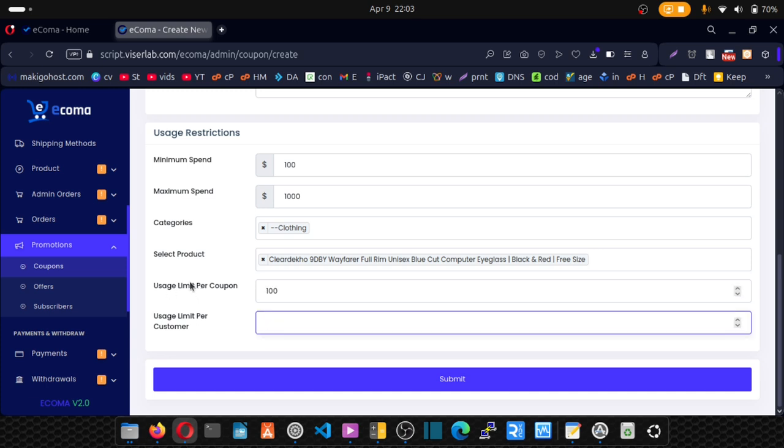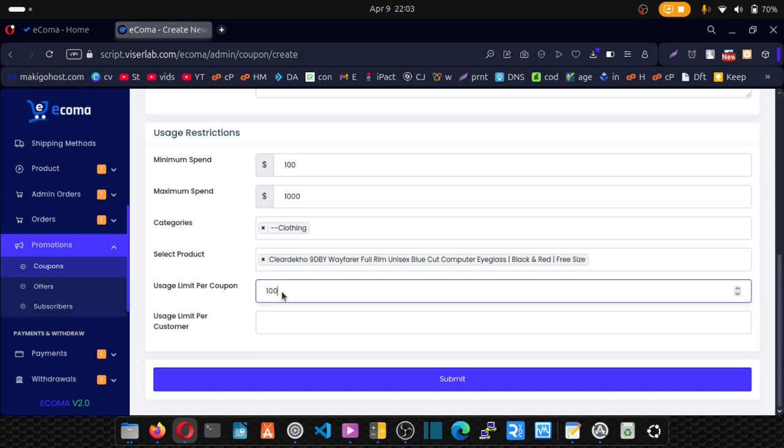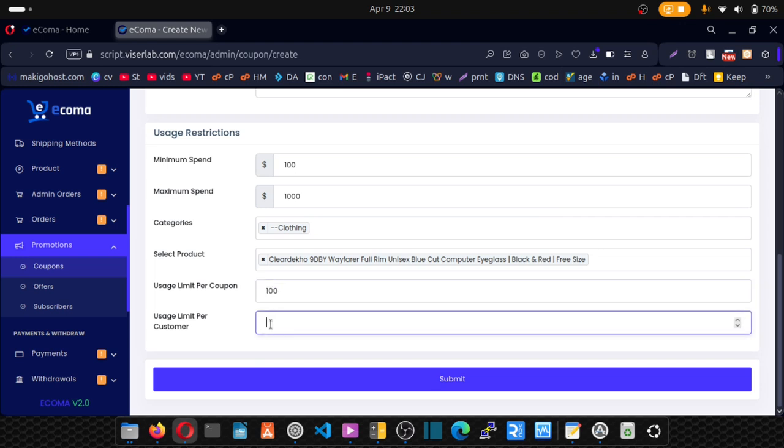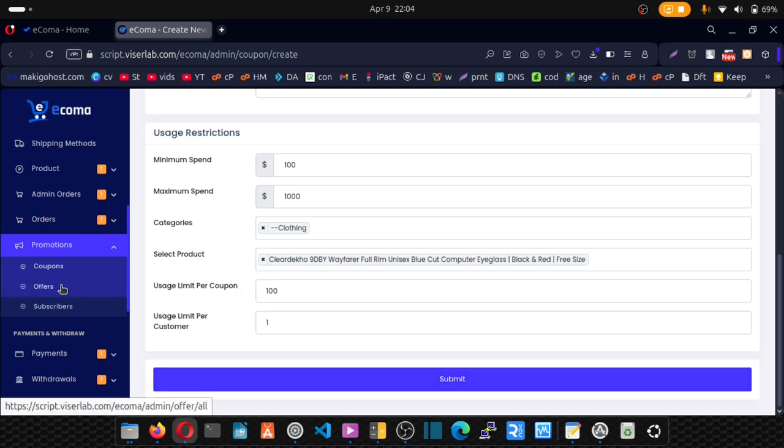Now the usage limit per coupon, it means this coupon can only be applied 100 times, and we also have usage limit per customer. So put here 1, that way a customer is only allowed to use it once. Right, now click on submit, and you have created a coupon.